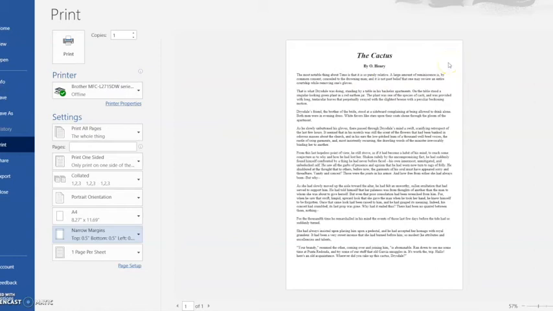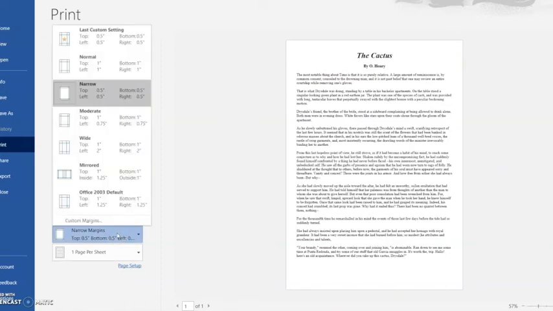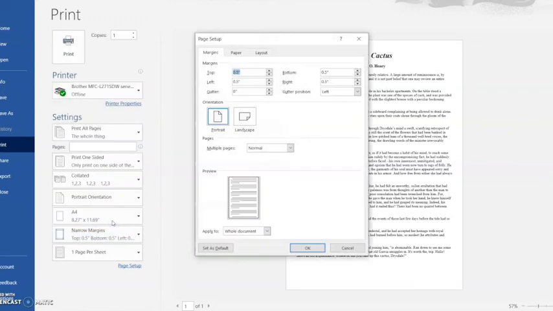As you can see, there are different options to change the margin. And if you don't want this option, you can go to the custom margin, which is down here, and set your own desired margin. And then you have to click OK.